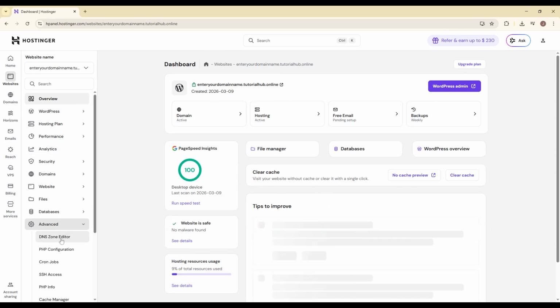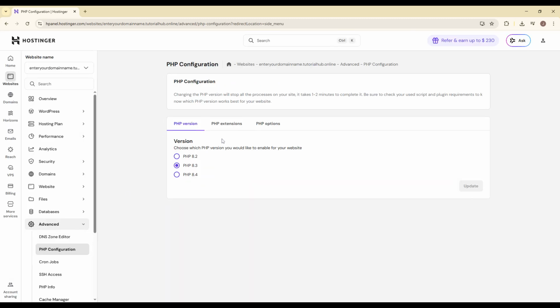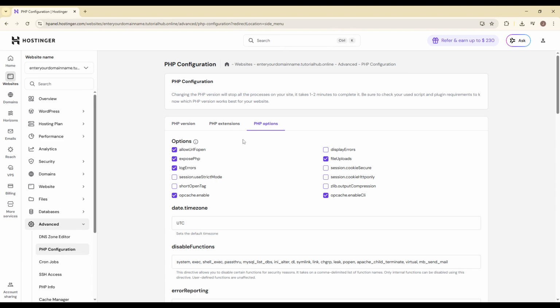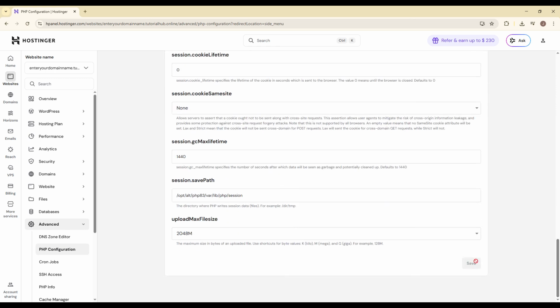Once that page loads, you'll see a few tabs at the top. Click on the PHP Options tab to see all your server configuration settings. You are looking for a setting labeled log_errors. Make sure the toggle or checkbox for log errors is enabled. If it was already on, leave it, but if it was off, switching it on is exactly what will trigger the server to start recording those diagnostic messages. Once you have toggled this, do not forget to click the Save button at the bottom of the page to apply your changes to the environment.